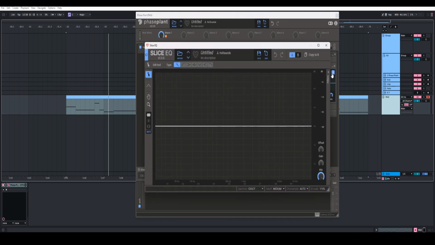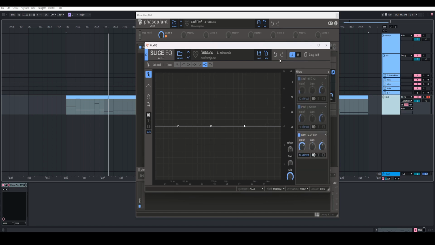For our first slice EQ, I'm going to go ahead and add a low shelf, add a peak filter, and then I'm going to add a high shelf. Then I'm going to open up the filter settings, and for the low shelf, I'm going to right click the cutoff and set it to 77. Then I'm going to right click the gain and boost it by 1 decibel. Then for our filter peak, I'm going to right click the cutoff and set it to 361, and then right click the gain and boost it by 1 decibel.